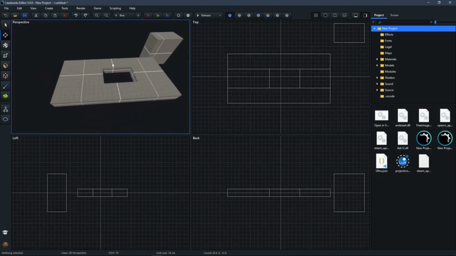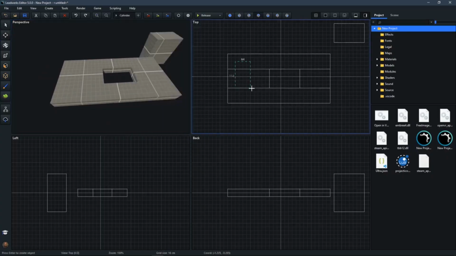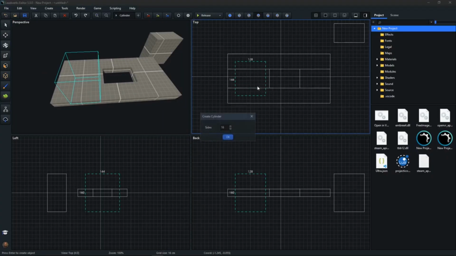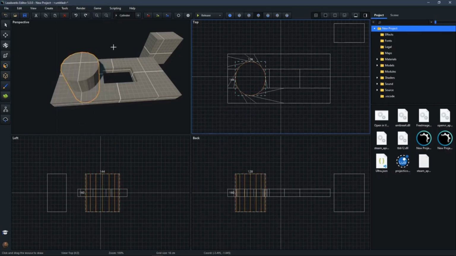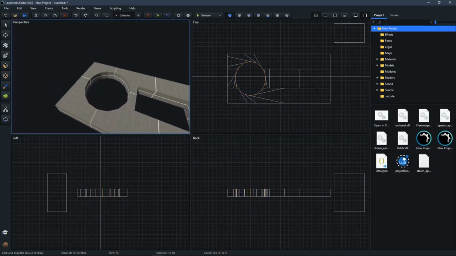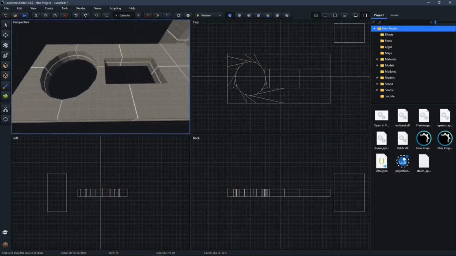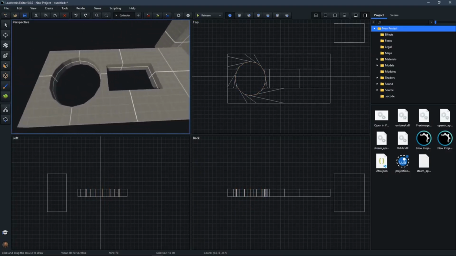This works with all shapes, not just boxes. So I can create a cylinder like that. Carve it. And voila. So that's just a really easy way to make doors and windows and other things.